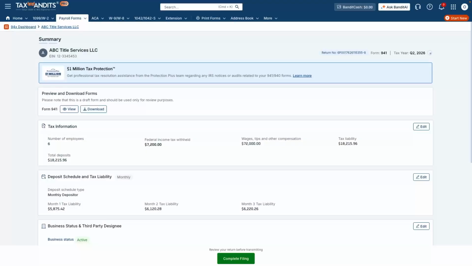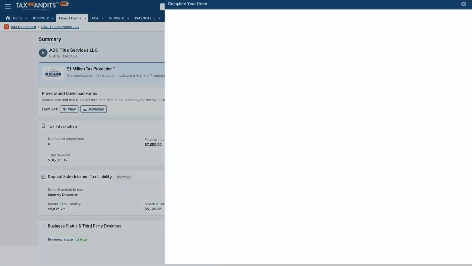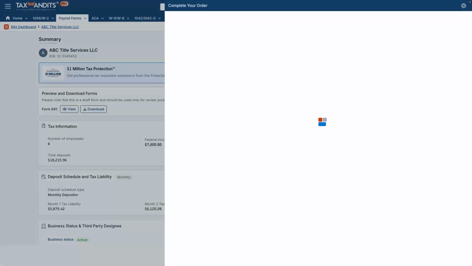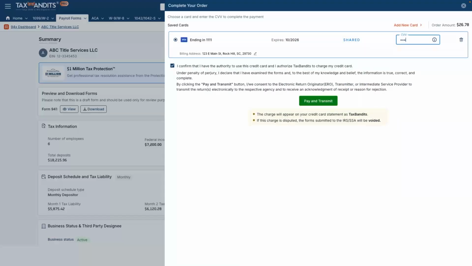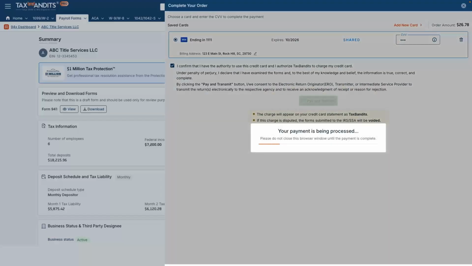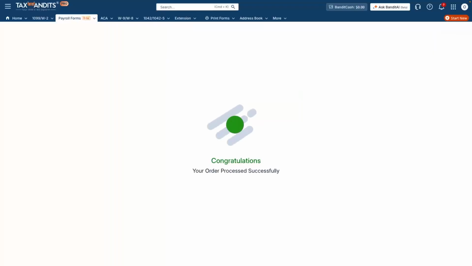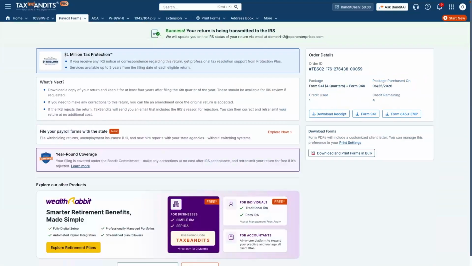To finalize your order, click Complete Filing, then review the credit card usage authorization. Confirm that you're authorized to use the payment method provided and authorize TaxBandits to process the transaction. Then click Pay and Transmit. Once payment has been successfully processed, TaxBandits immediately submits your Form 941 for transmission to the IRS. You'll receive confirmation that your filing has been completed successfully.